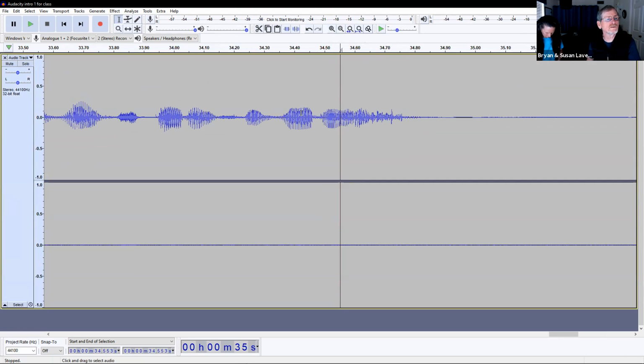Instead of these sharp up and downs, it would just be like the mine tailings out here. Instead of a mountain peak, it's just a flat thing across the top. That's how you can tell that it was clipped. Did that answer the question?